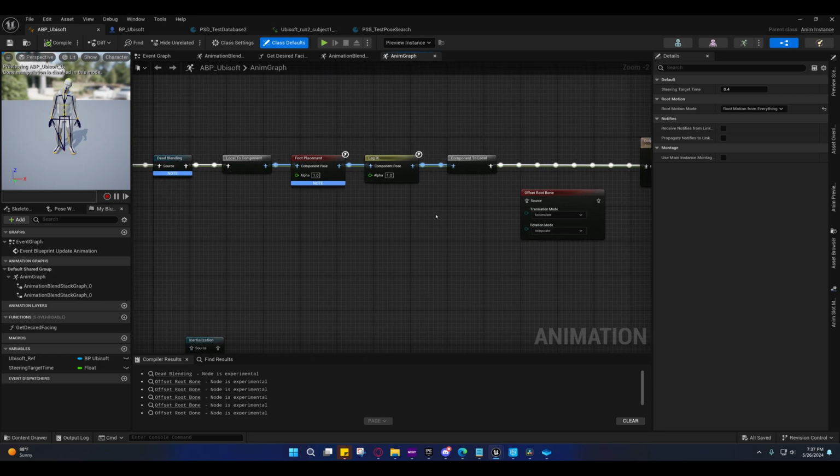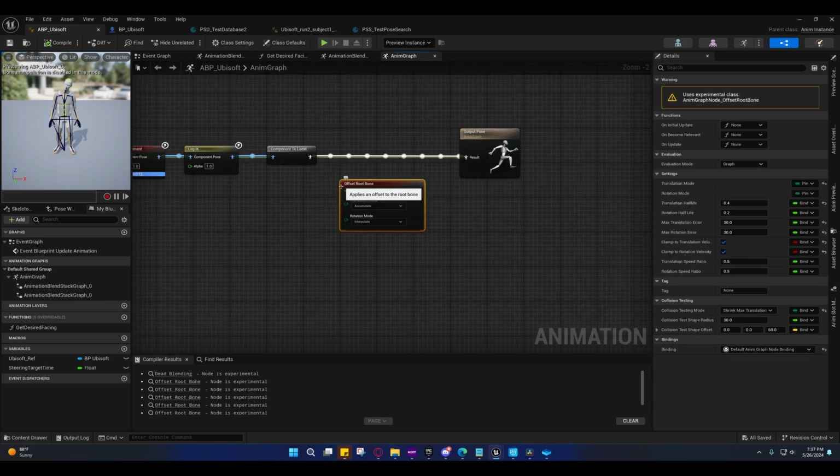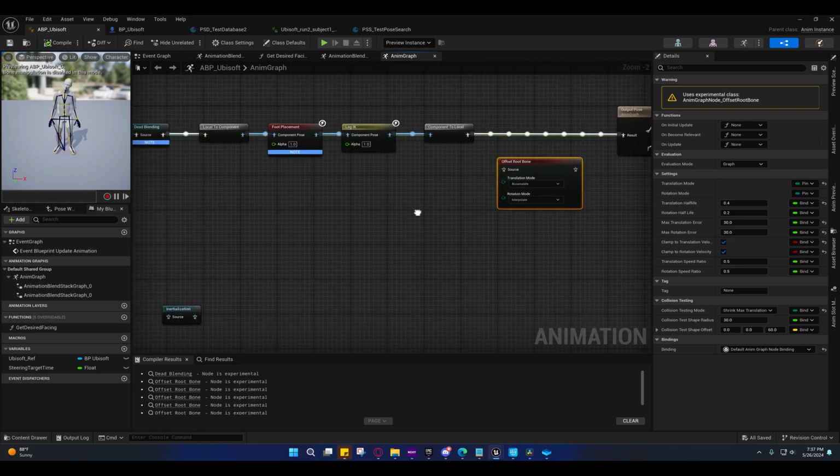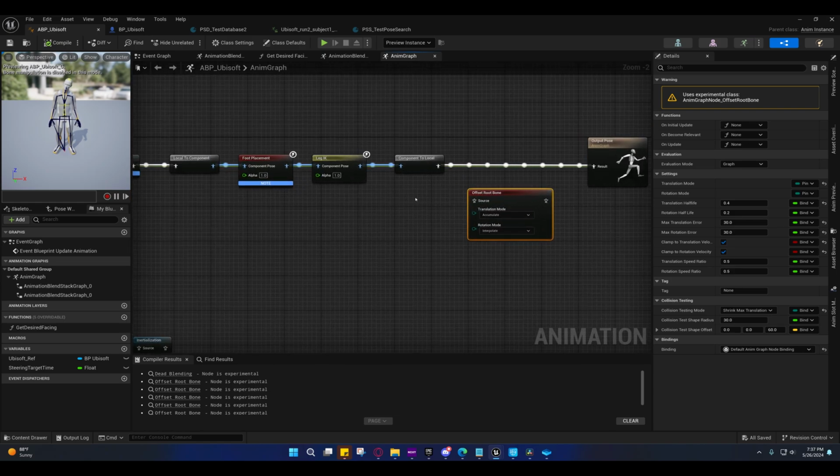So there is this offset root bone node, and this seems to be used for non-root motion based systems to try to mitigate foot sliding. It allows your character to pass outside of the capsule. What it does is it offsets them based off of your current velocity and the velocity that they're supposed to be moving at in the animation, and then it kind of interpolates it in some way. There are different settings here for different scenarios.